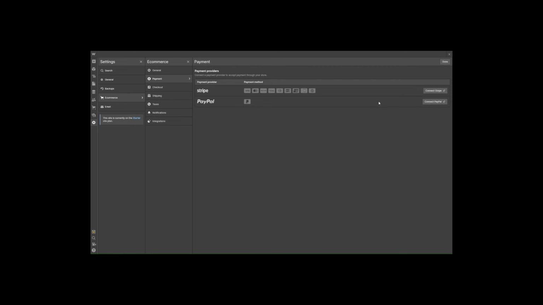It's important to note that Stripe themselves don't actually charge for using those platforms. So there's no transaction fee. Webflow don't charge for any kind of transaction fee. However, there is a transaction fee set by Stripe and PayPal. So that's nothing that Webflow charge. It's actually a charge from the payment provider themselves.